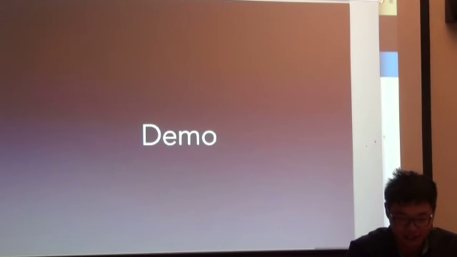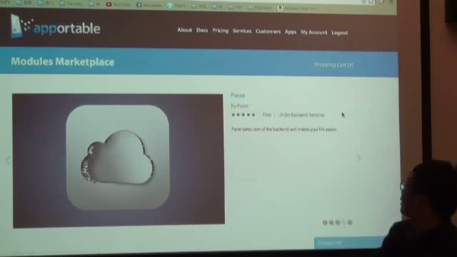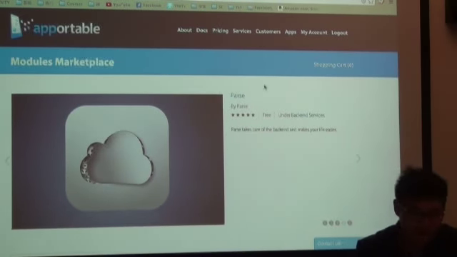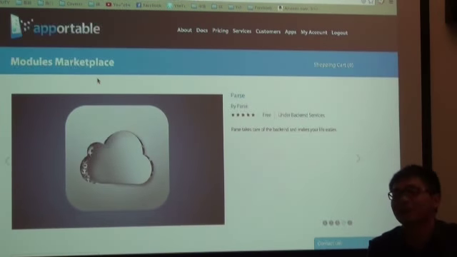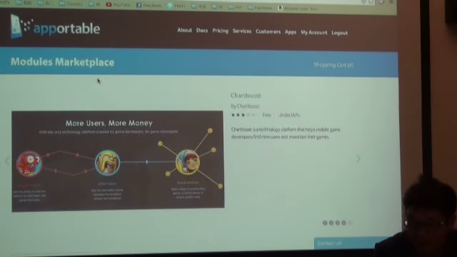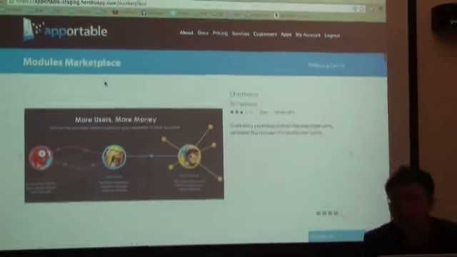Cool, awesome. Fun time. Let's take a look at the things that we built through this semester. Let me know if you cannot see anything or if something is confusing. Right now in my Chrome browser we have the Apportable Modules Marketplace, the landing page of the marketplace, right here in front of you.